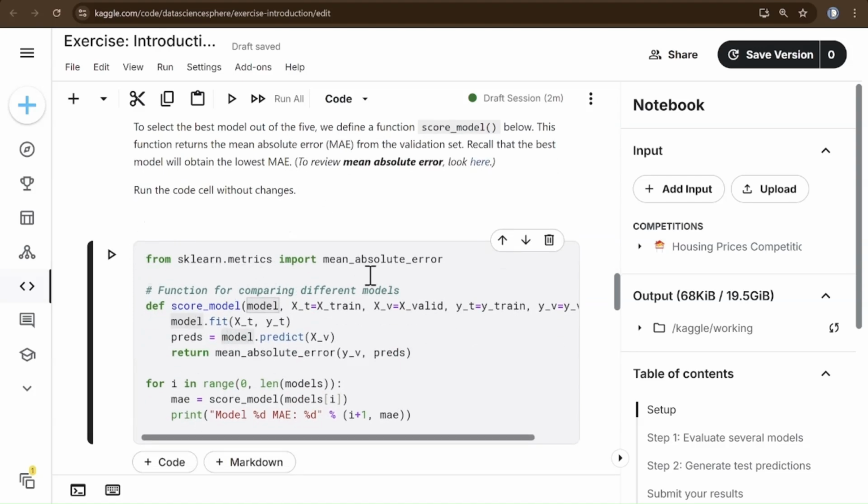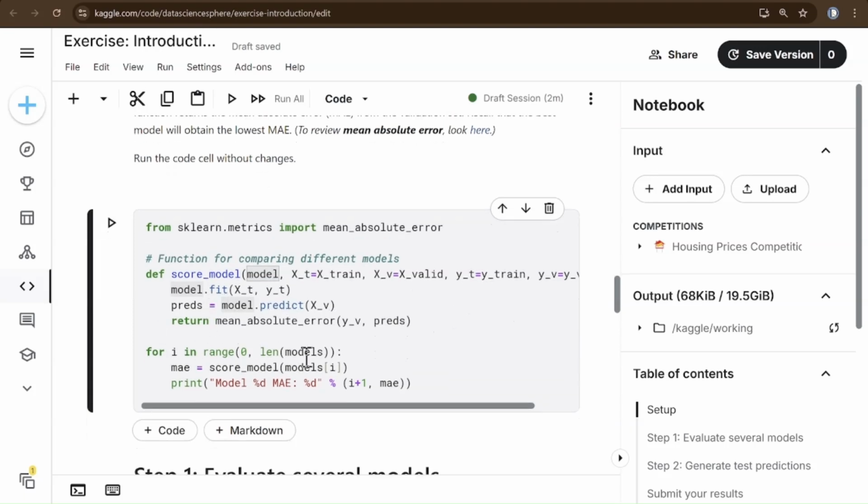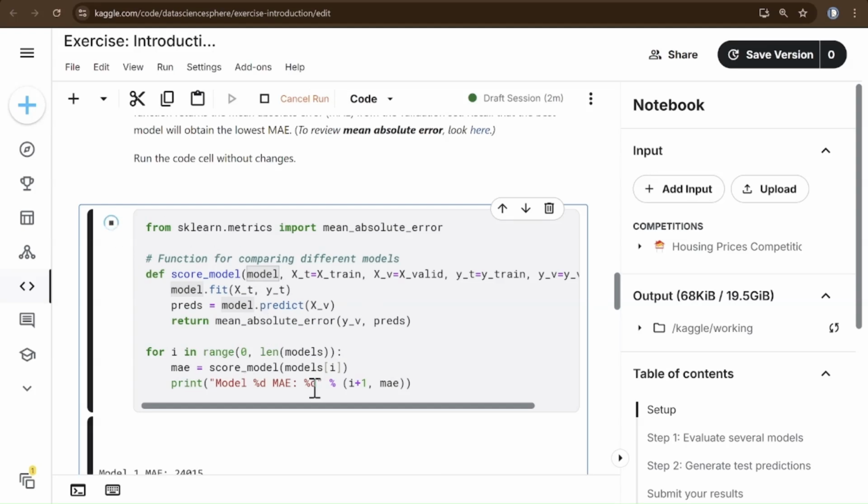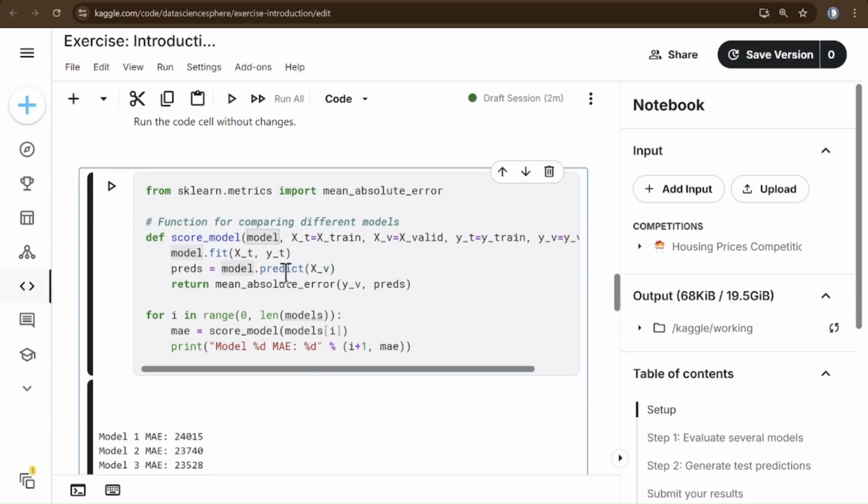So from sklearn.metrics import mean_absolute_error, def score_model. So X_train, X_valid, y_train, y_valid, model.fit, model.predict and return mean absolute error. For i in range 0 to length of models, mae equals score_model. So you are creating a for loop, and you know the range function generates 0, 1, 2, 3, 4 up to the length of models minus 1. Why minus 1? Because the last one is excluded. It's starting from 0. Okay, now you are calculating the mean absolute error.